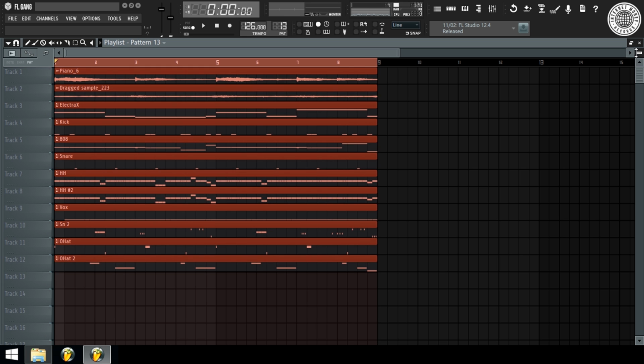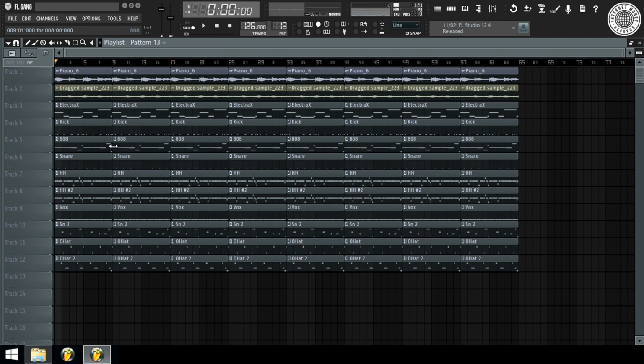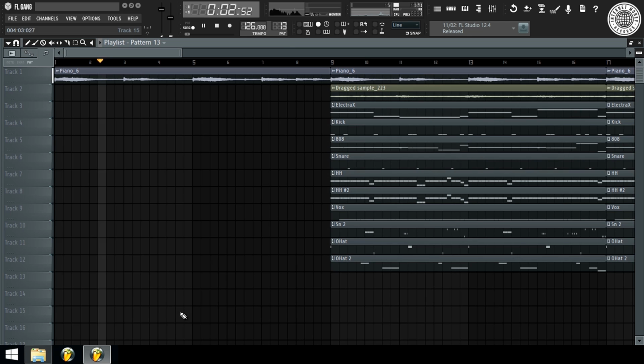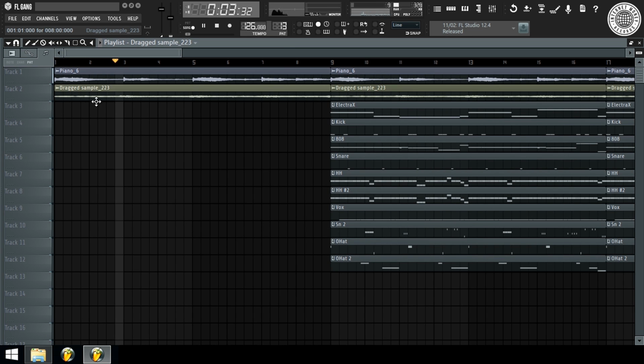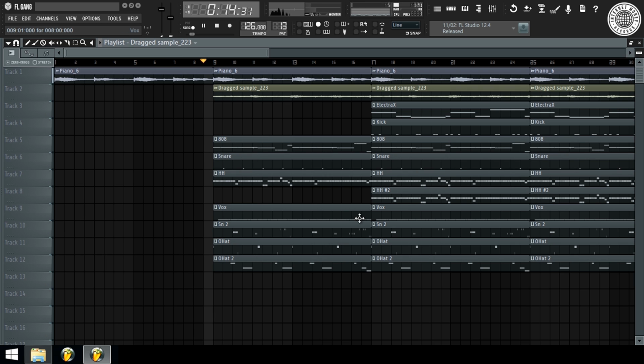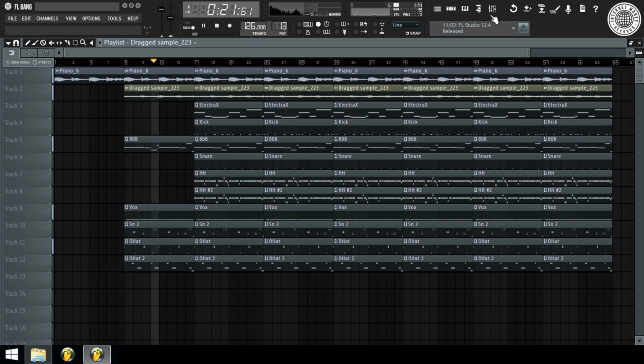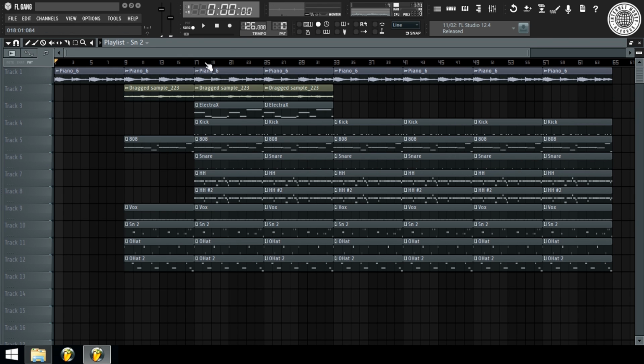I'm gonna do Control A, Control B, Control A, Control B, Control A, Control B. Just gonna duplicate this a bunch of times so I can map out different patterns. Got the hook right here, 16 bars.